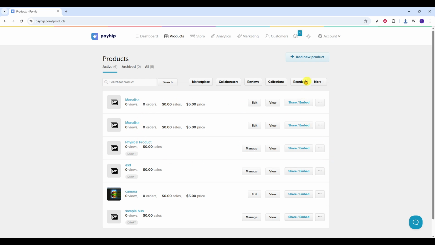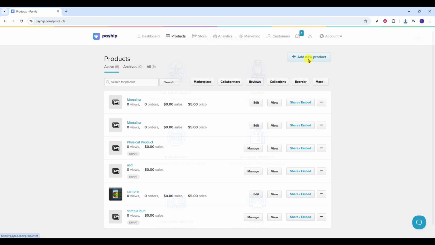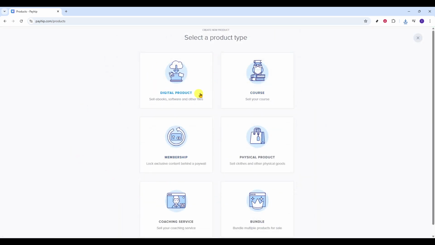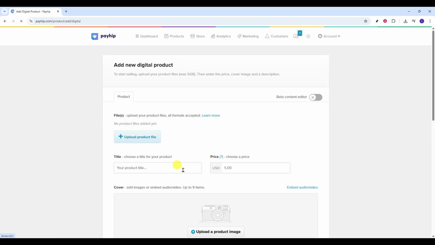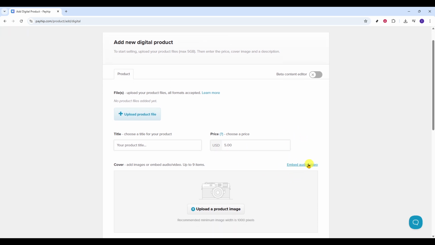Choose Add New Product. This begins the setup for a brand new listing and takes you to a screen where you can pick the type of product you want to create. Select Digital Product. This option is designed for files and media delivered online. Choosing this ensures you'll see the embed tools you need, rather than options meant for physical goods or memberships.